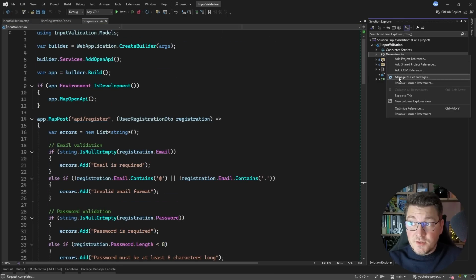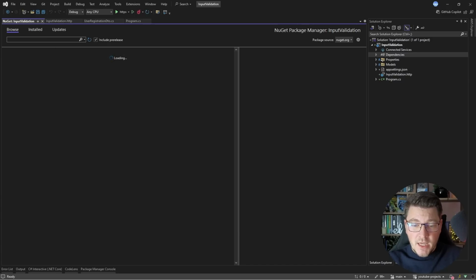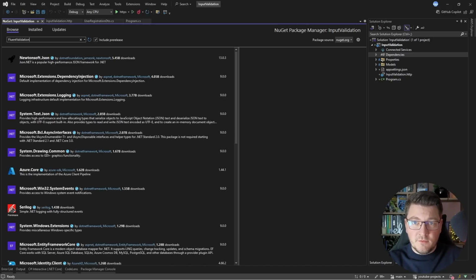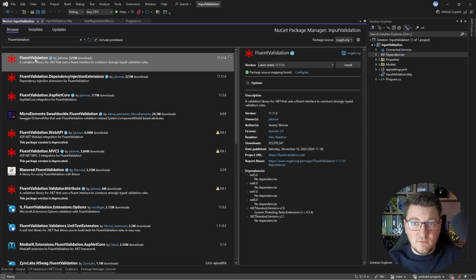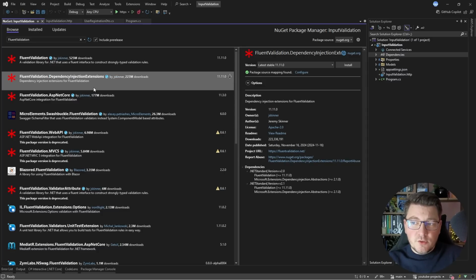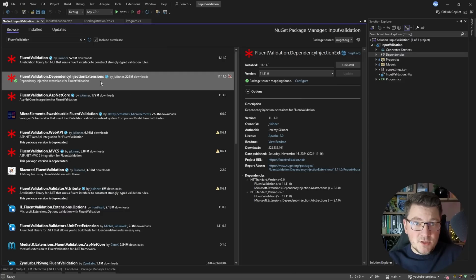If I go ahead and open the NuGet package manager and look for FluentValidation, you can see that the most popular one is the FluentValidation NuGet. So we can go ahead and install this one, or we could just install the dependency injection extensions package that's going to contain the FluentValidation library. So let's say I go the simpler route and install the NuGet with the DI extensions in place.